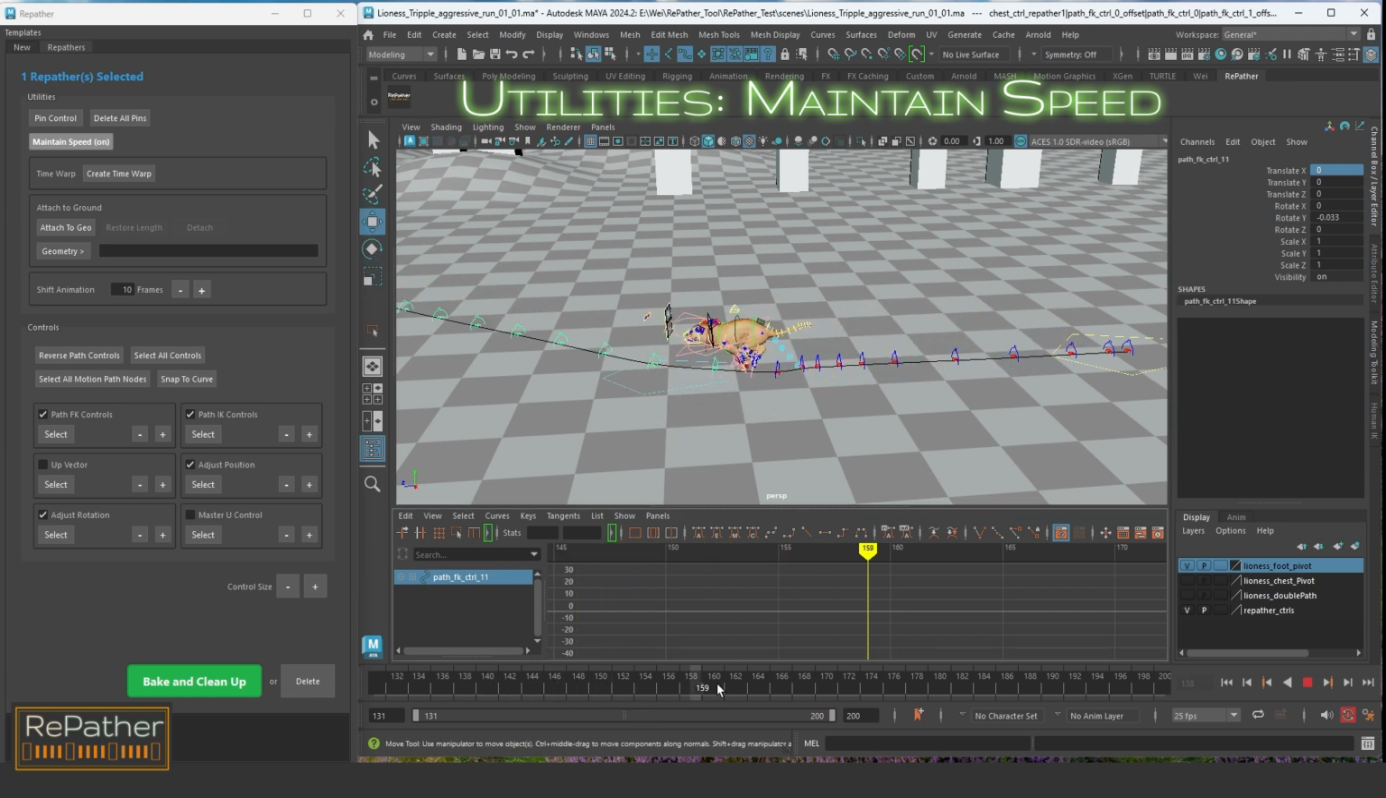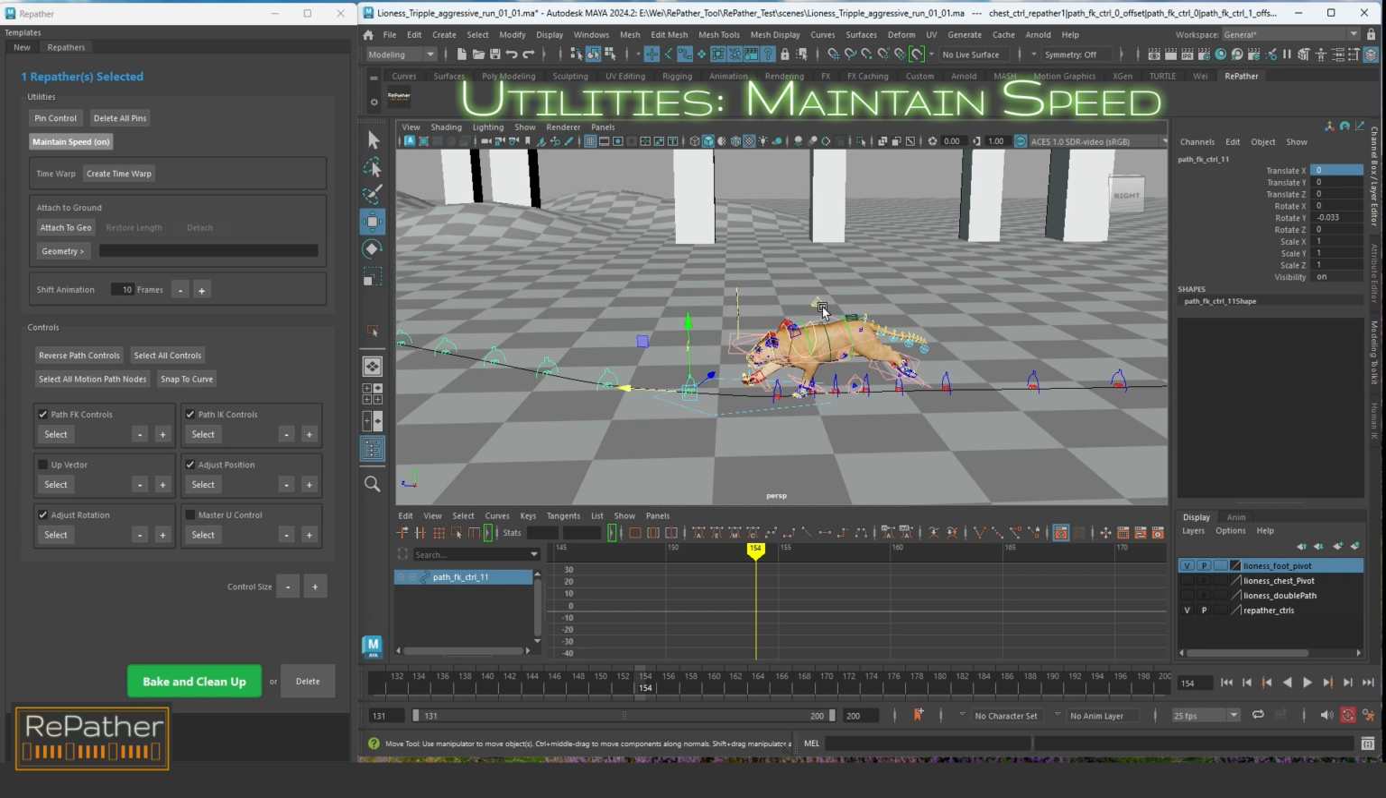Like now she has a tiny stride throughout the whole thing, but the idea is that she does not do that crazy stretch or squash. So that's what maintain speed is. It basically maintains the speed as you press it. So if you have a slow, fast running lion, it'll maintain that slow, fast situation. So feel free to play around with that.